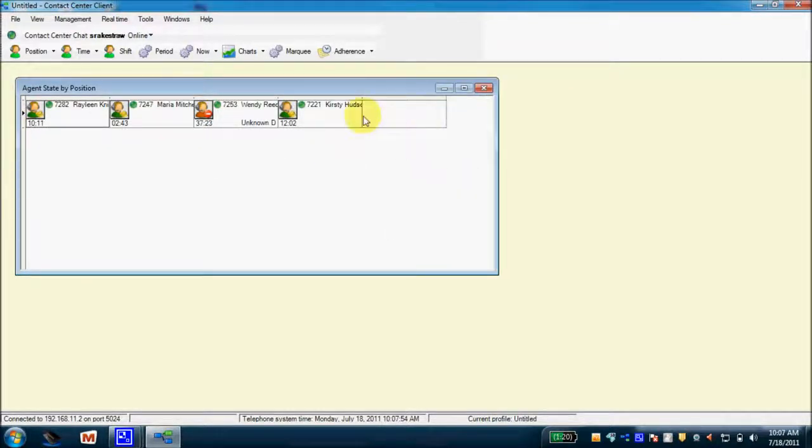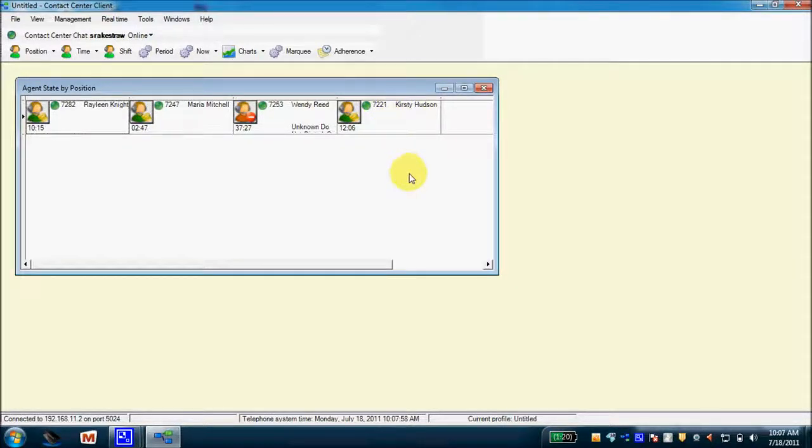Now, I'll expand this just slightly, bring this out so we can see Kirsty's full name, and build our seating chart. Maria sits up at the beginning, Wendy sits back here, and Kirsty sits over in this area. So we always can hover over somebody. Currently, Maria's idle, Kirsty's idle, Raylene is idle. She is away from her desk though, and Kirsty is in Do Not Disturb. So that's our agent state by position.